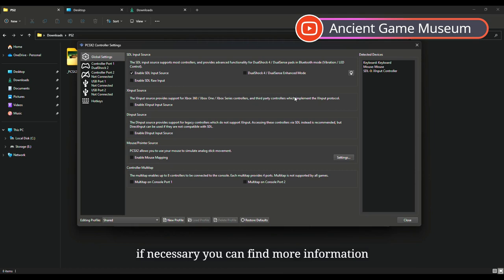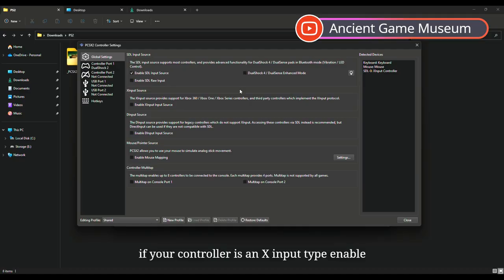If necessary, you can find more information in the link below the description field. Moreover, in this version, you can also use the DualShock 4 or DualSense controller. This version includes drivers to ensure compatibility. If your controller is an XInput type, enable XInput input source. If it's an SDL type, enable DInput input source.